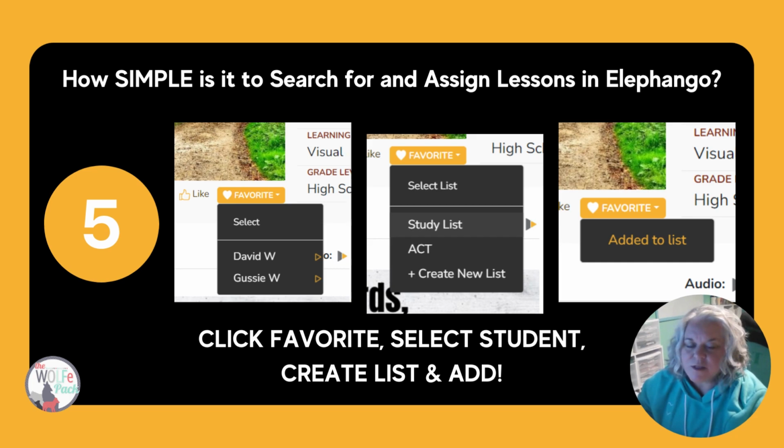The next thing you want to do is click Favorite. It has a little heart there. You're going to click on that, and then your students will pop up. I've got 2 students. One of them is real, my son, and the other one is a totally fake student that I always love to use when I'm doing things like this. So I have 2 students, Gussie and David, but I want to assign this to David.